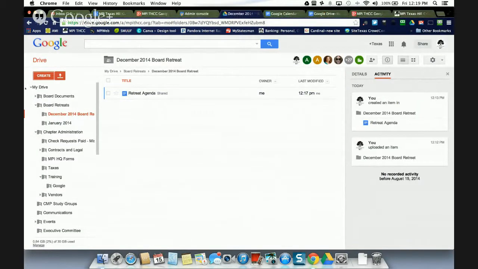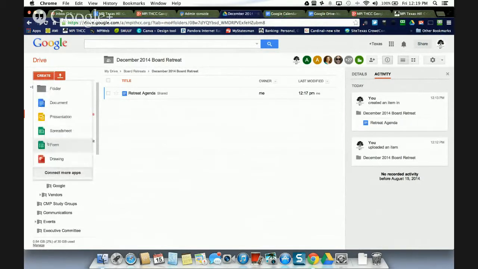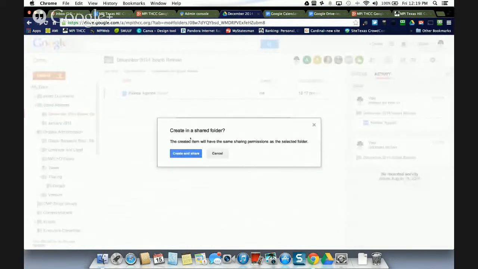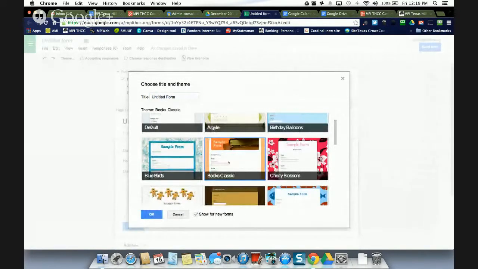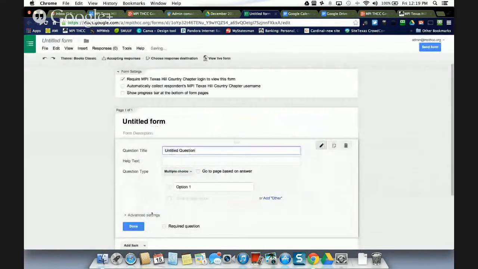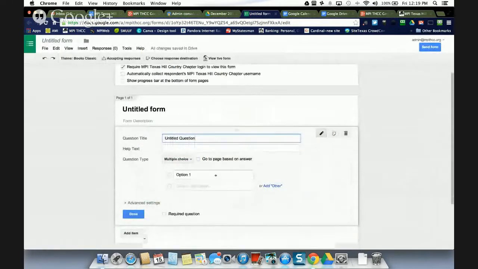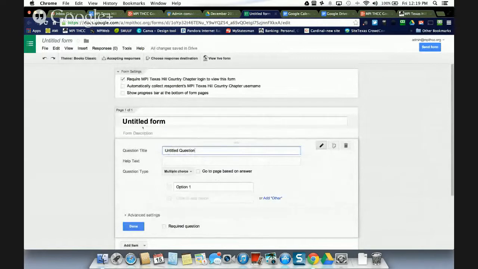But a form is a different animal. A form, also they've got a little drawing program, like a little paint program, but a form is way different. So when we're creating a form, we can say, okay, well, we want it to have a certain look, and then we just start adding questions. So this is more like a survey form.